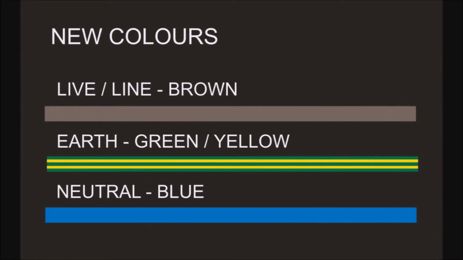In 2006, the colours changed, so your live or line will be brown, your earth sleeving green and yellow, and your neutral blue. Now in your light fittings, you're going to find different colours of sleeving.